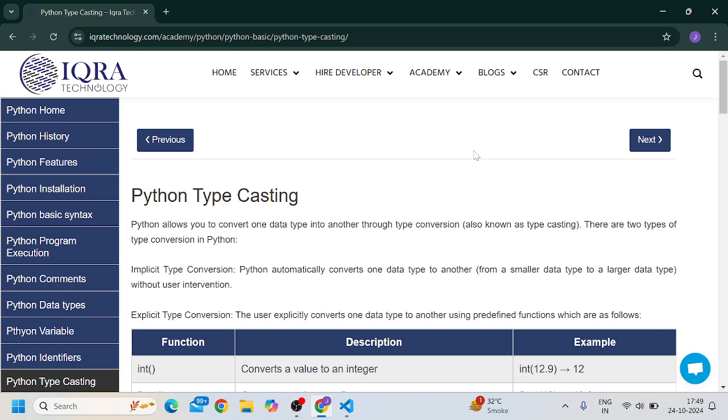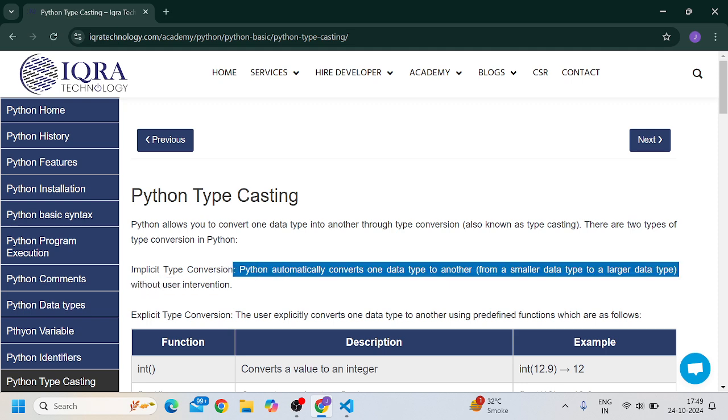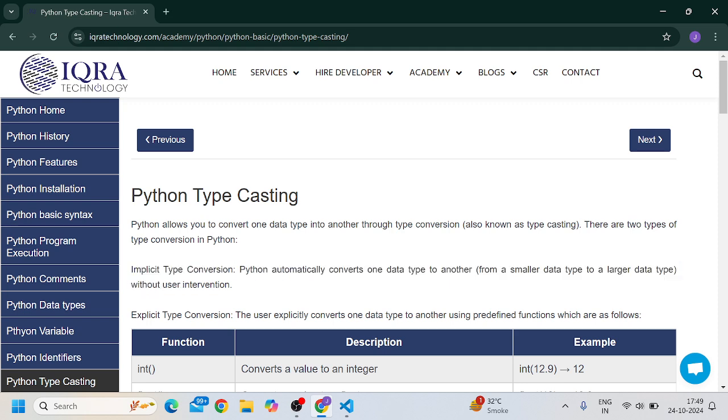Today we are going to learn Python typecasting. Typecasting means changing the data type of a value from one data type to another data type. There are two types of typecasting or type conversion, that is implicit type conversion and explicit type conversion.